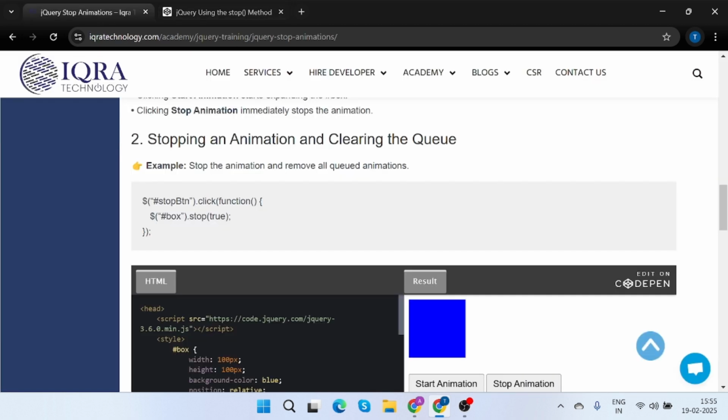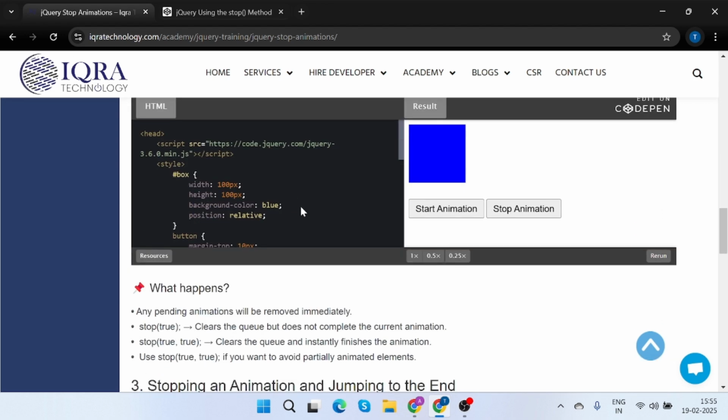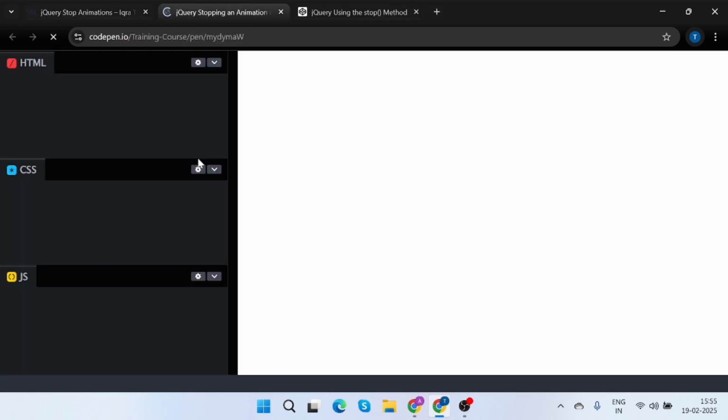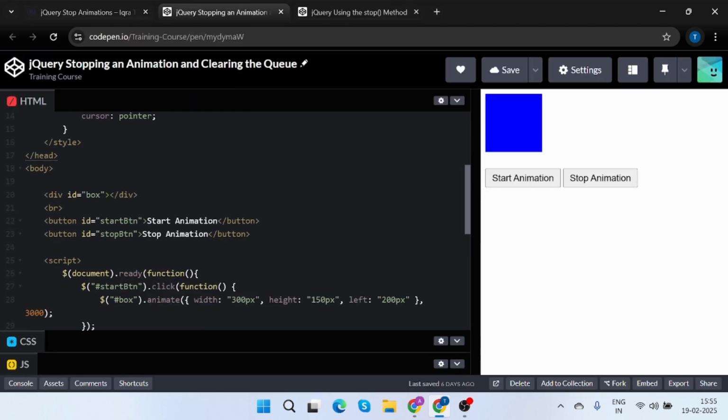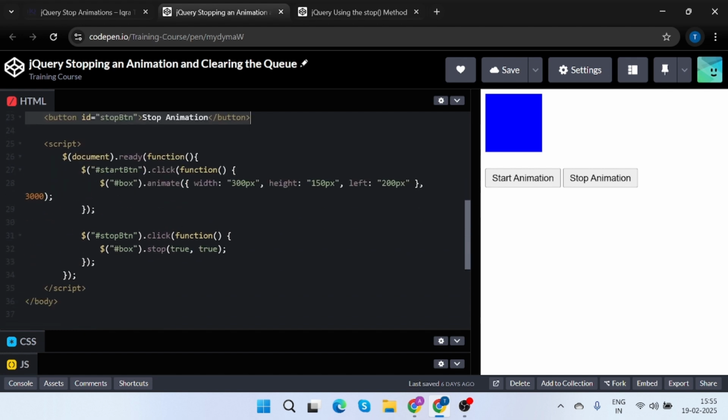Now the second is stopping an animation and clearing the queue. You can see here is the example: stop the animation and remove all queued animations. Here is the syntax, we use hash box, the box id. Now stop true. Now we open it in our code editor. You can see here we have a div, we have two buttons, start animation and stop animation. Here we use the animate method. Now here we use the stop method.